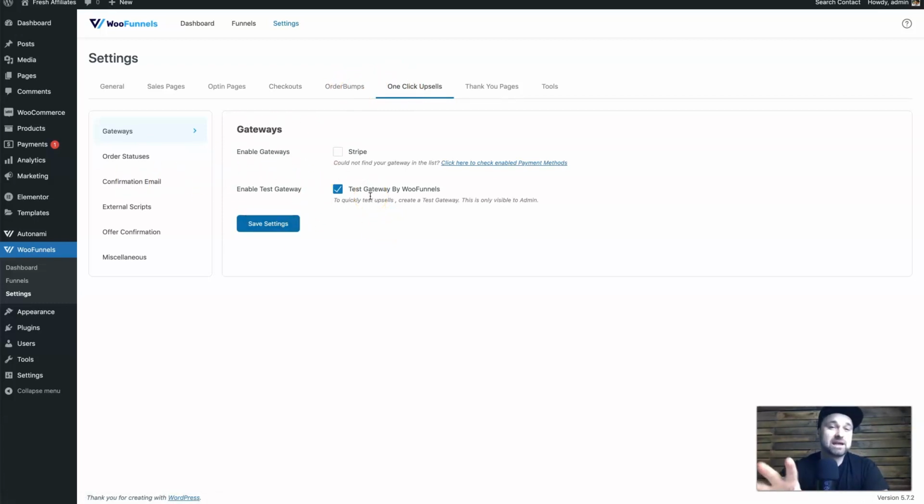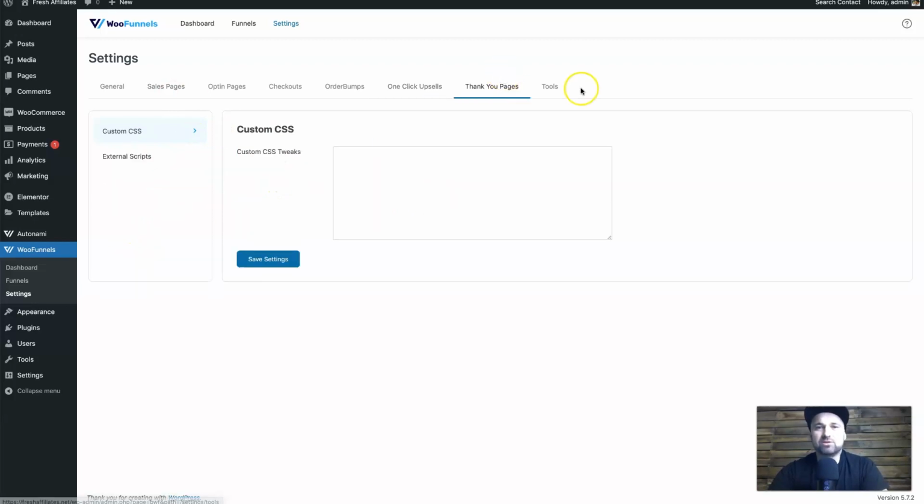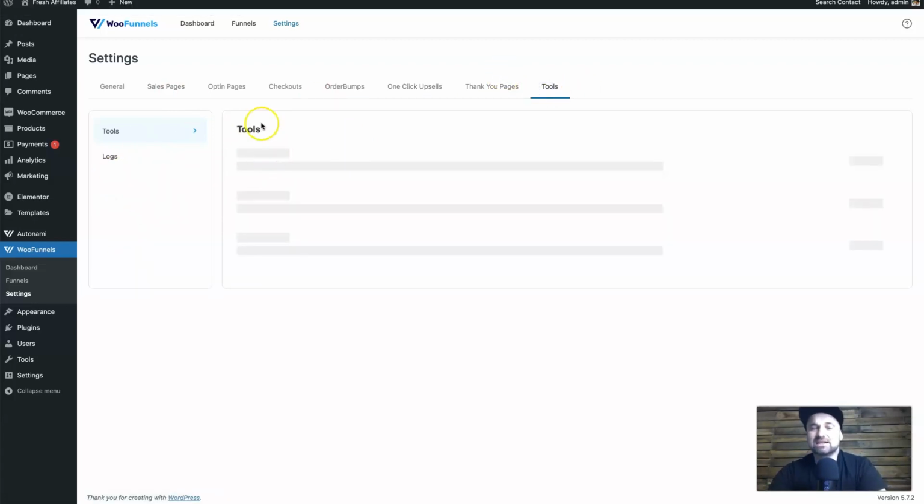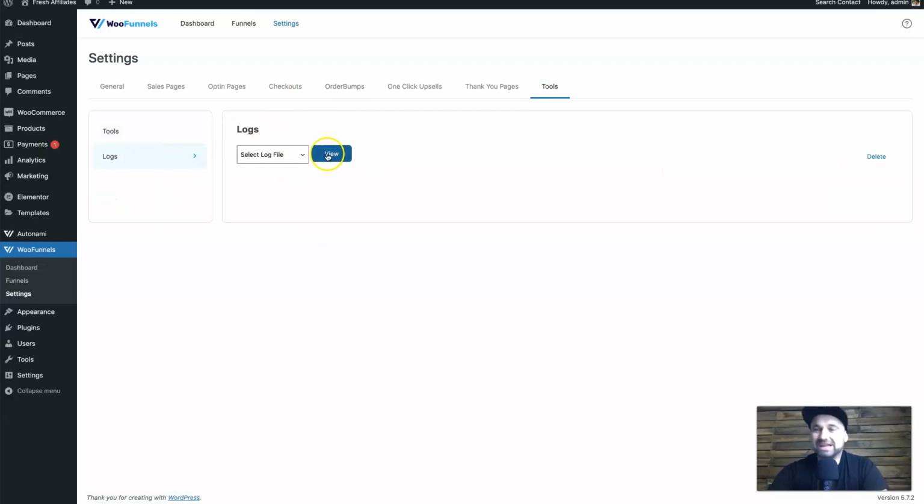You've also got a test gateway by WooFunnels, so it saves a bit of time setting things up. You've also got your thank you pages, and once again, the tools. And inside the tools, you've also got logs where you can actually view where things are going. So that is basically your WooFunnels dashboard.